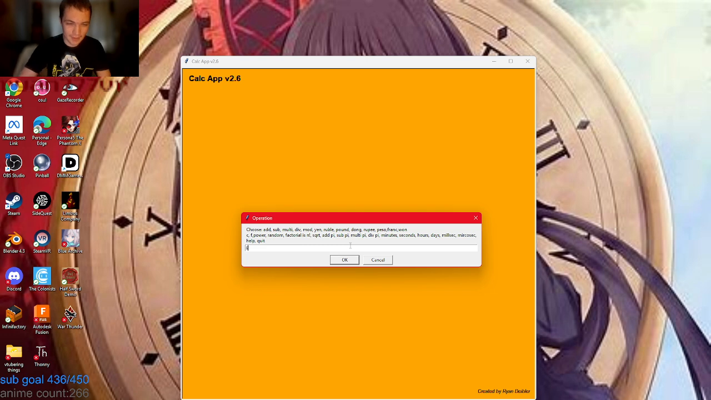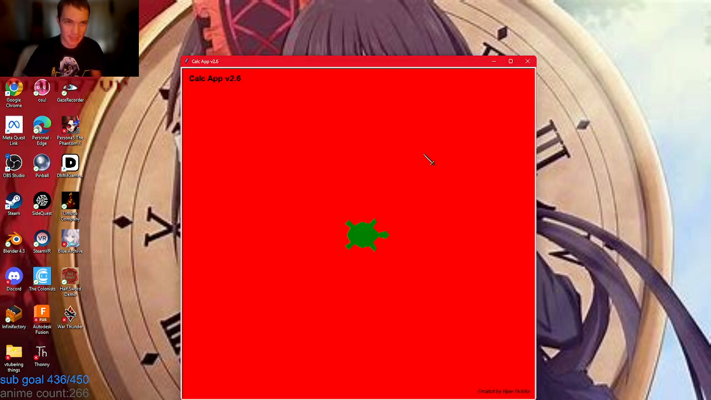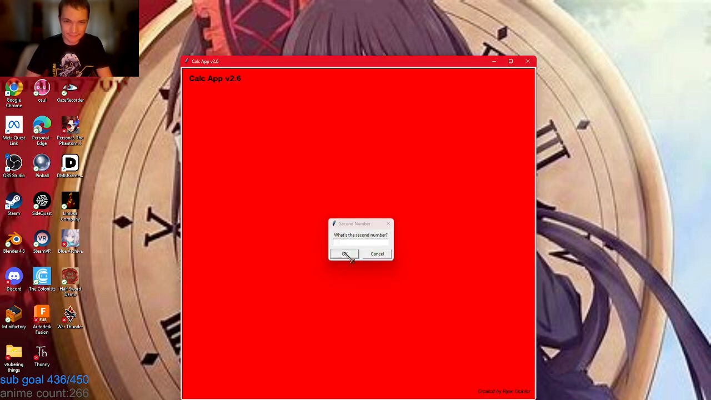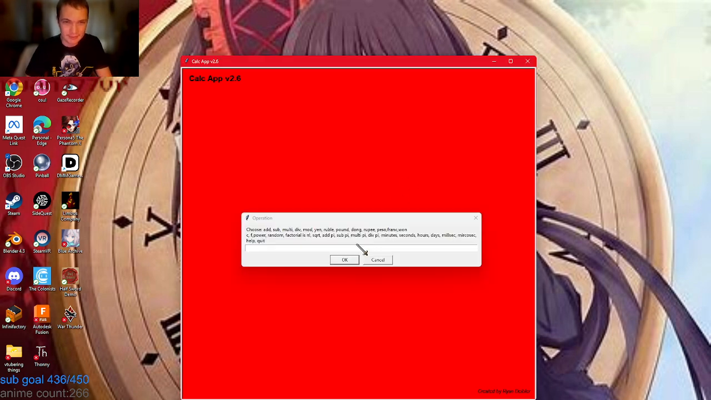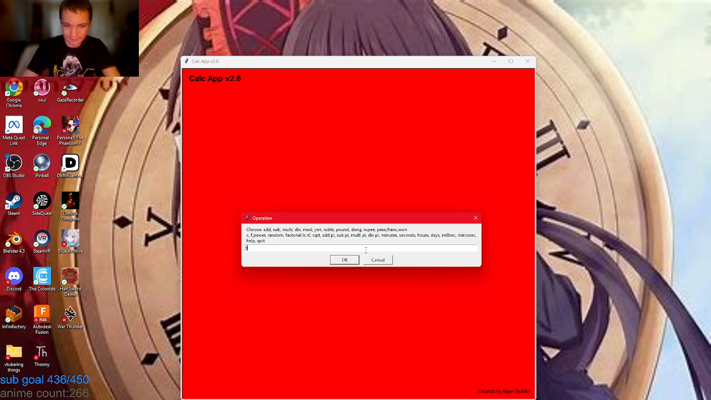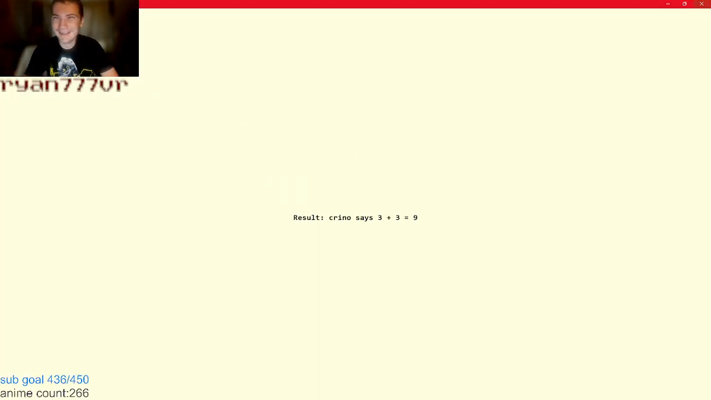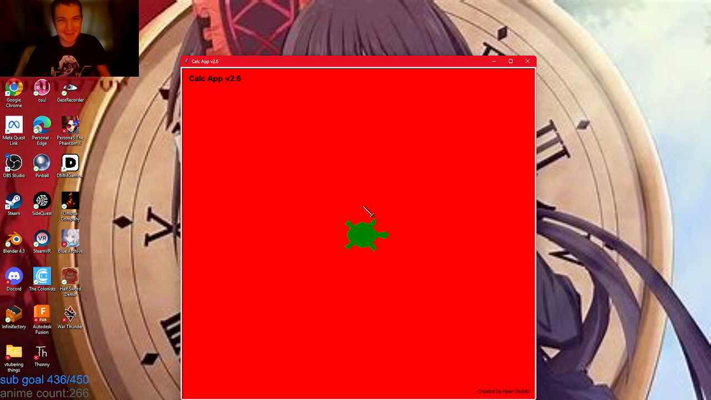Just for all of you guys, I put Limbus as this. It changes the color to red. It's like a weird crimson red for some reason. It's weird. And then if you type in Toho, it'll just say this. See, Cherno says 3 plus 3 equals 9.